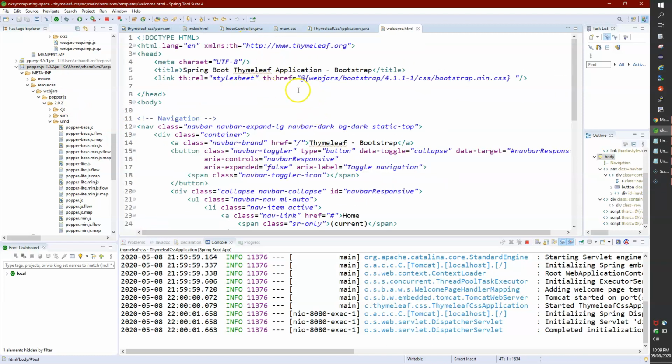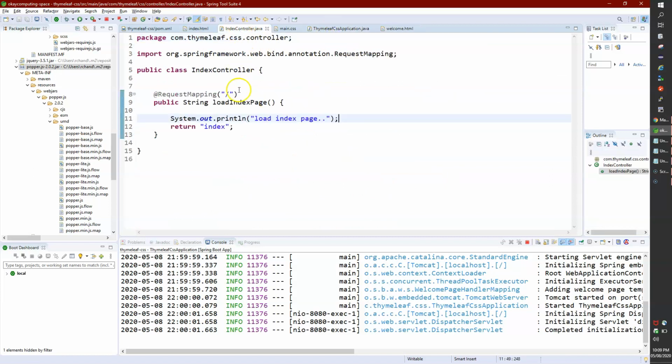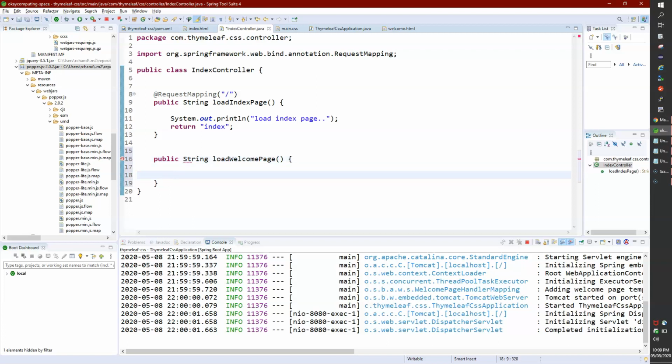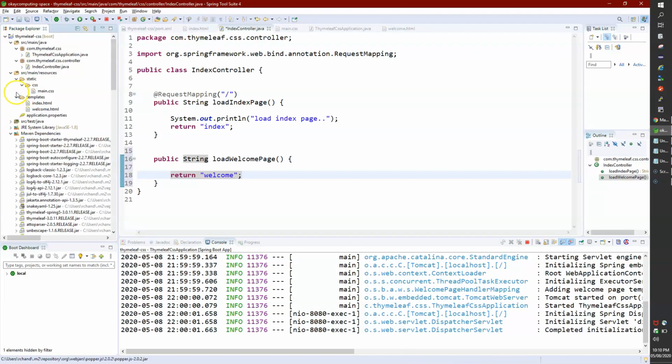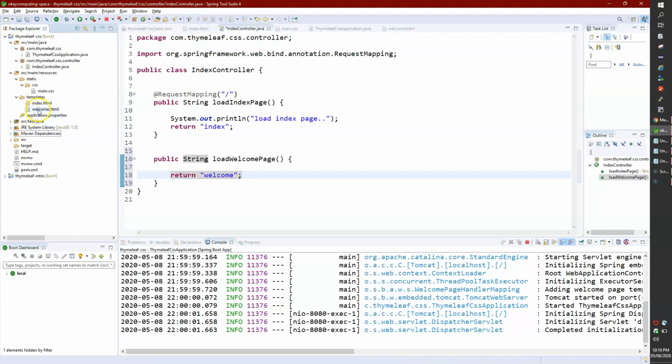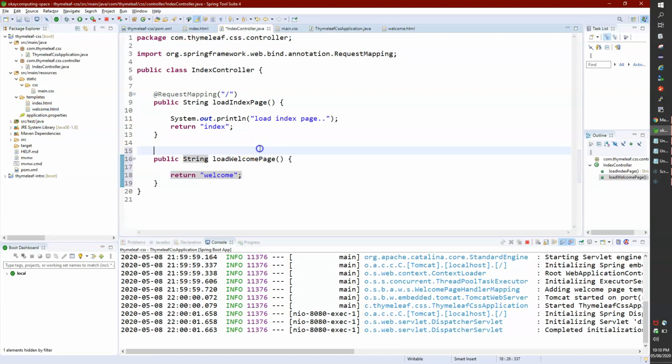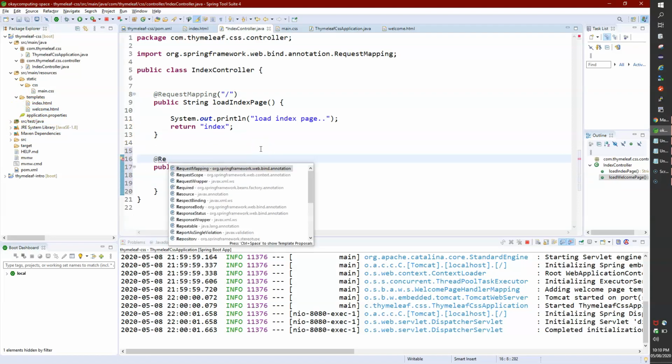Now, to load this, we need to update the controller. I'll create another function here quickly, public String, and I'll call it loadWelcomePage. And return, as I told you earlier, should be your view name. Our view name is welcome. If I go to my template side, you will see welcome.html, so I'll mention welcome, and now I need to mention the request mapping.